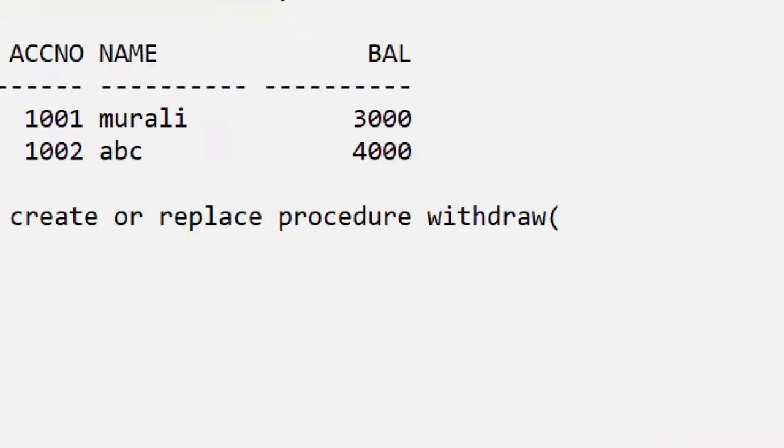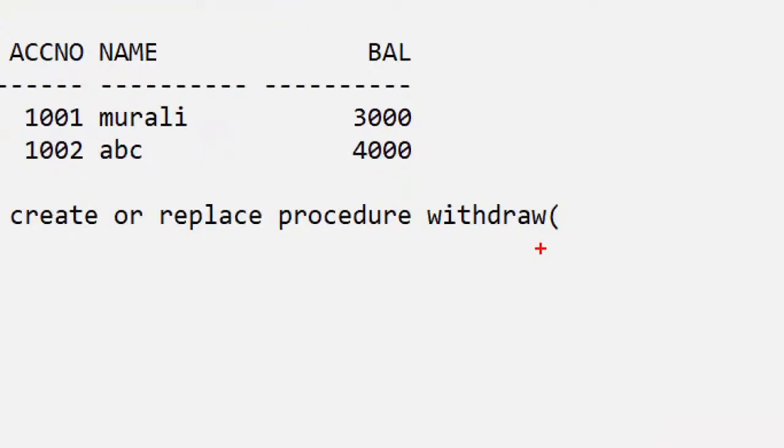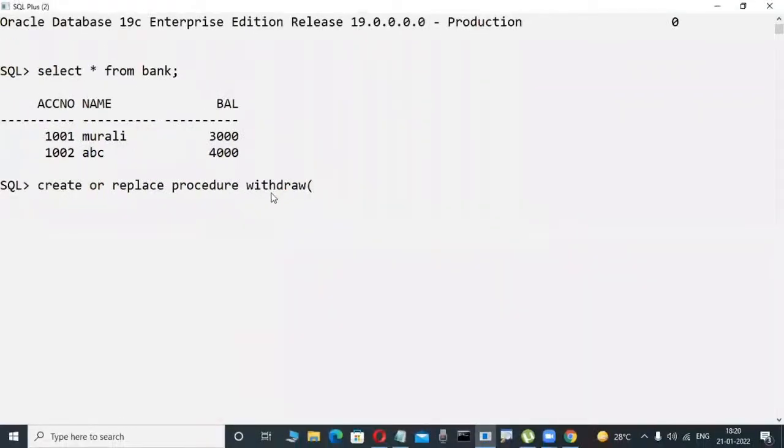I try to implement one small scenario only: withdraw. Actually, in big packages, withdraw, deposit, all the things they write in real time. But unfortunately, I'm giving only a small task in a procedure. Now here, create or replace procedure withdraw.